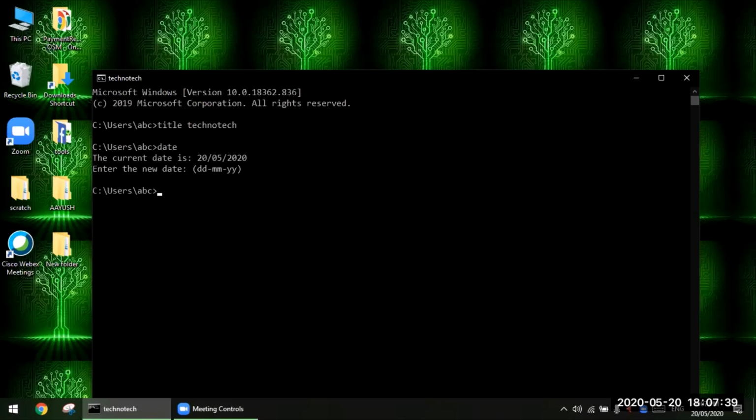Now if you want to check the time, write TIME. Now press enter. See, this is the current time, and in this you can enter your own time. Now press enter. If you want to check your system info, write systeminfo. I am not executing it.